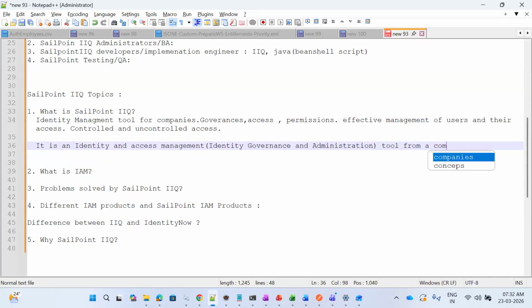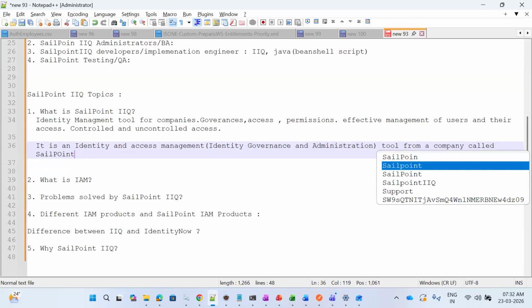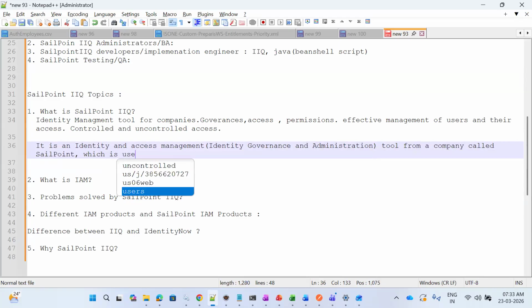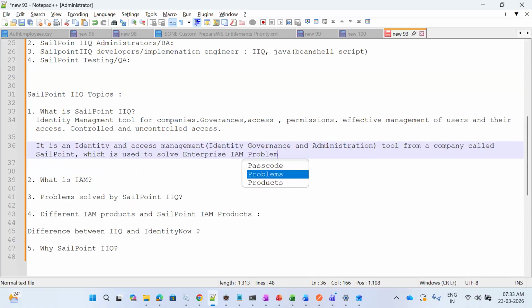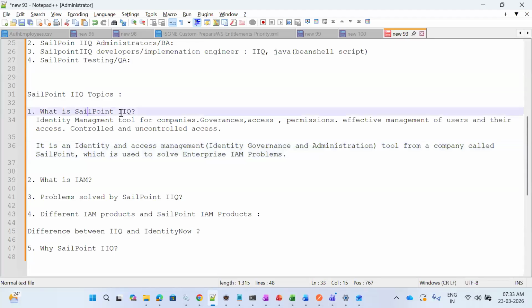from a company called SailPoint, which is used to solve enterprise IAM problems. Okay. So SailPoint IIQ, it's an identity and access management tool. You call it an IAM tool or you call it an IGA tool. Whatever it is, at the end of the day, it's a product. It's a tool. From which company is the tool? It is from a company called SailPoint.